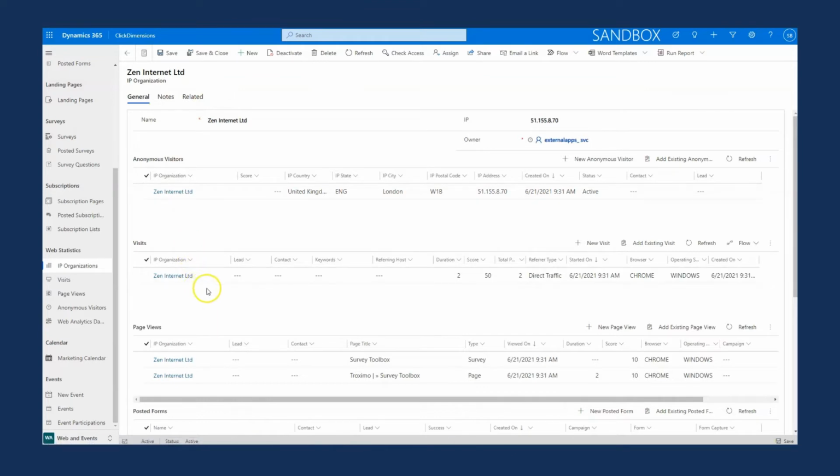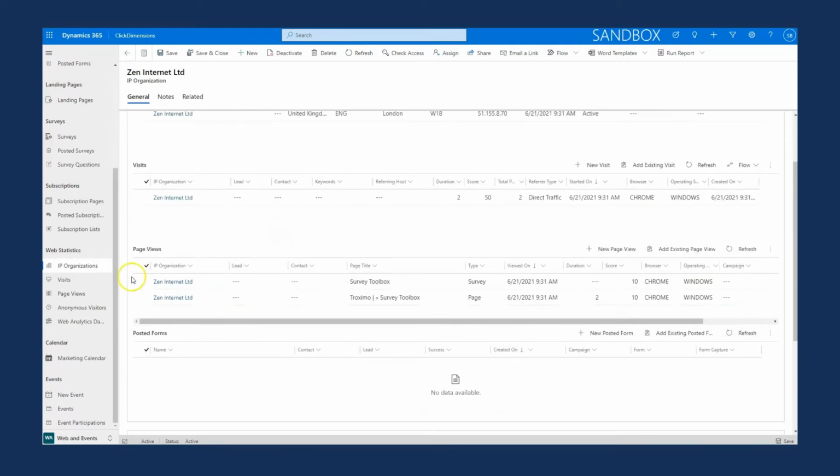Under visits, we can see granular information such as duration on your website by minutes. We can see a score, which we'll talk about more throughout this demo. This will help us separate cold leads from hot leads. And we can see the referrer type, so we can uncover how this user came to our site, from which source, and more here, such as operating system and browser, if that's important. And from a website optimization and compatibility point of view, it can be. Scrolling down to page views, we can see which pages specifically were of interest to this organization.